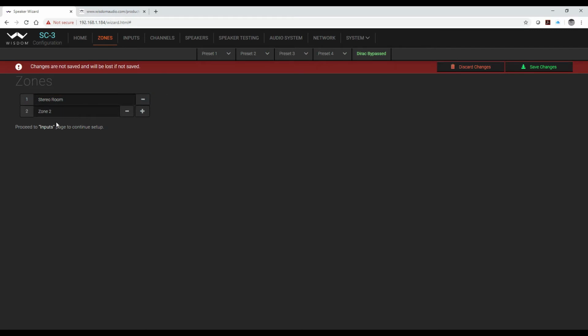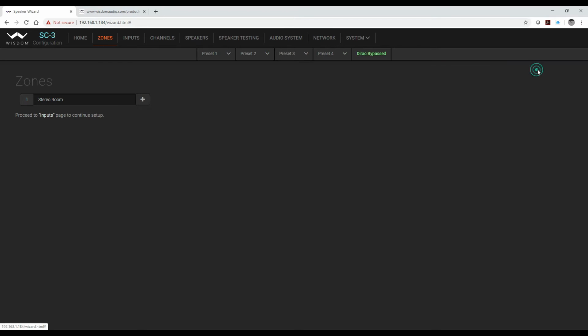Now, if we want to have multiple zones, this is where we would add those in. Since we're only going to deal with one, that's how I'm going to leave it. Always remember to save your changes. As you go through on the system controllers, everything is done from left to right up here on the top. So you start with home, then zones, then now it's inputs.